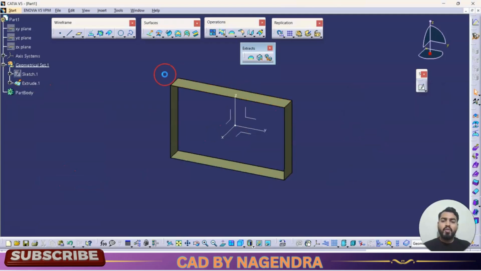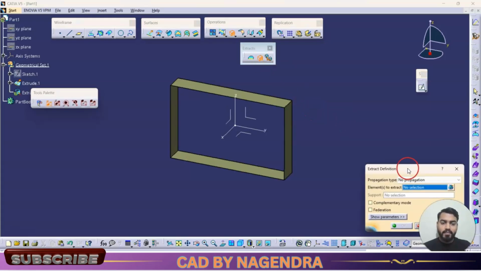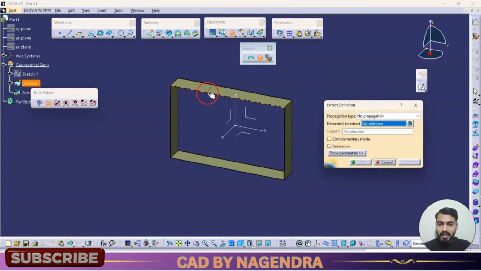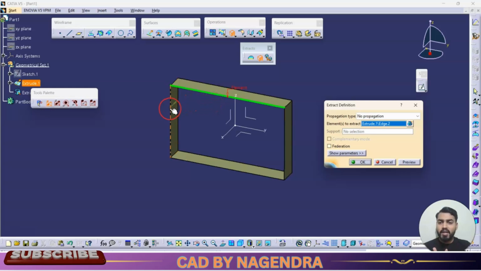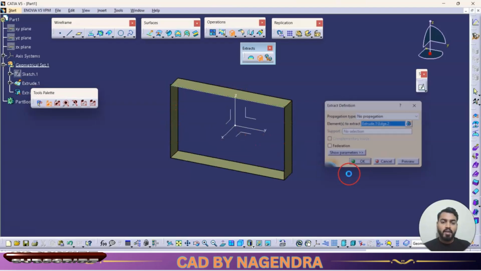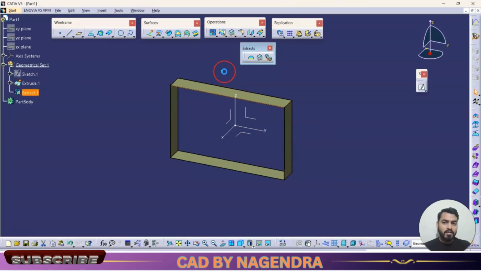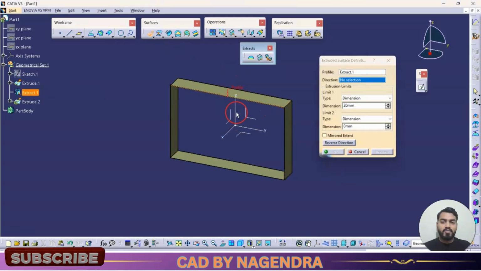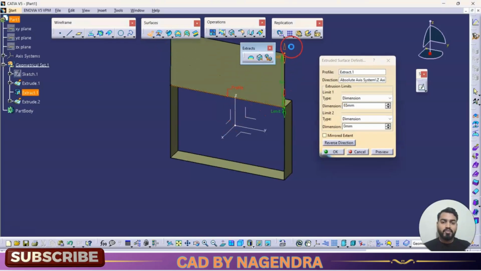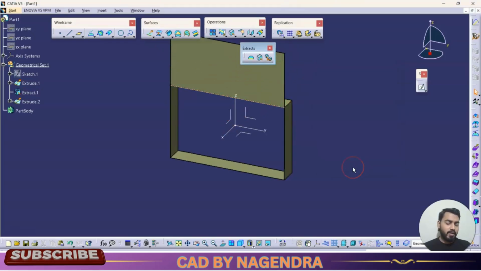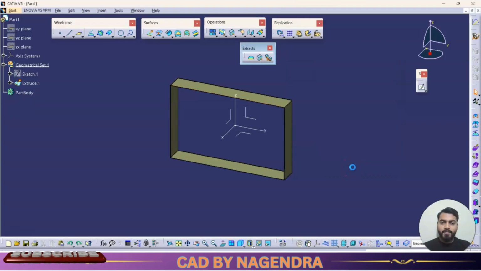But we don't want to extract all. We need only a single one. So there we can use the extract option. If I select a single element, only a single element will be extracted. If I try to select one more, see, it is not going to select. So if I want to extrude with reference to this direction, we can extrude. Okay, that is about extract.